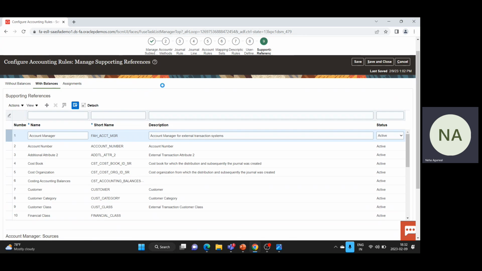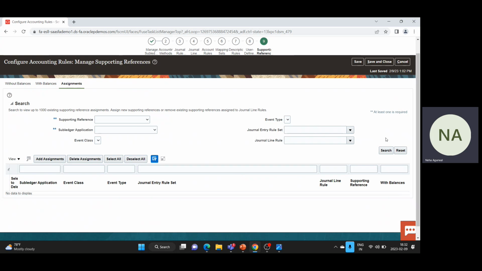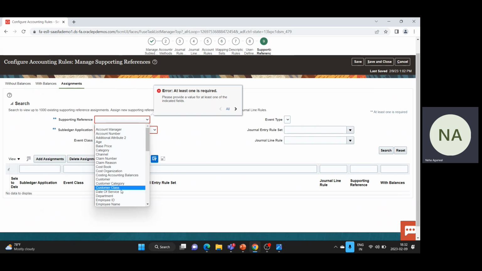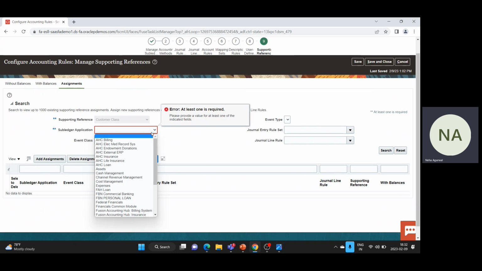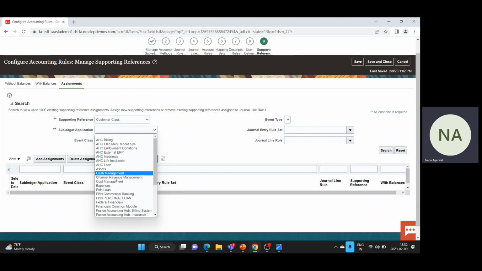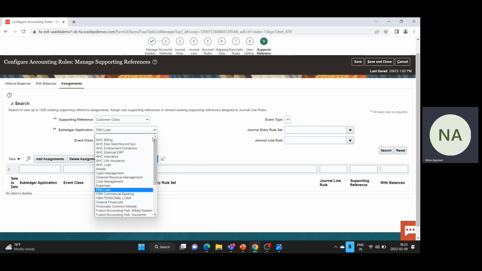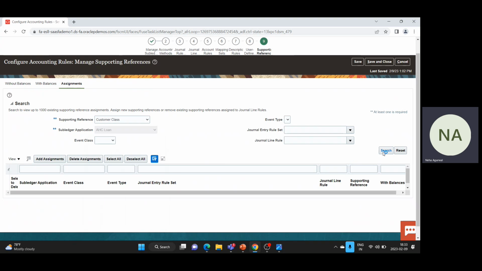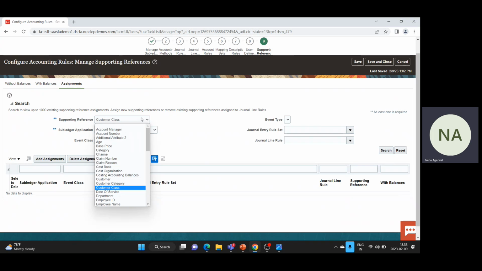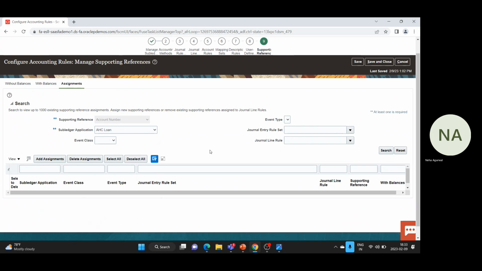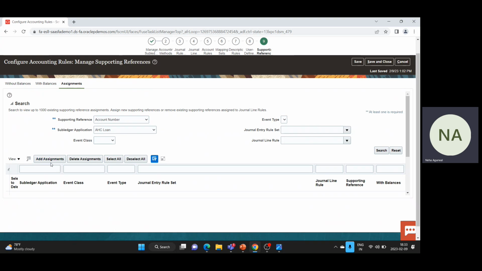And if you go to assignments, here also you can search to view thousands of existing supporting reference assignments. So if I click on any of the supporting reference and the subledger application, for our application nothing has been assigned. If I click on search, no data is there to display. If I click on AHC loan, let me select this. So this gives us the details of all the assignments that are there.